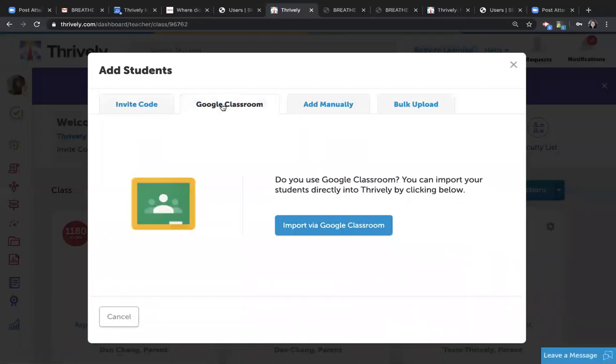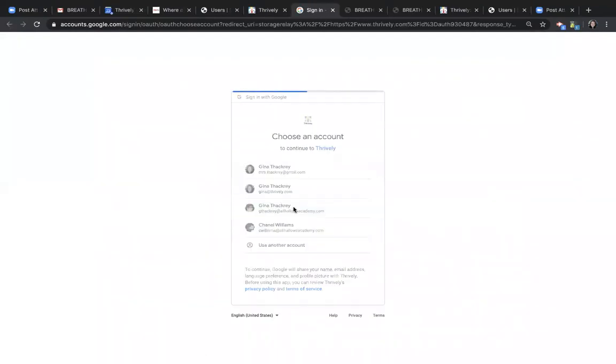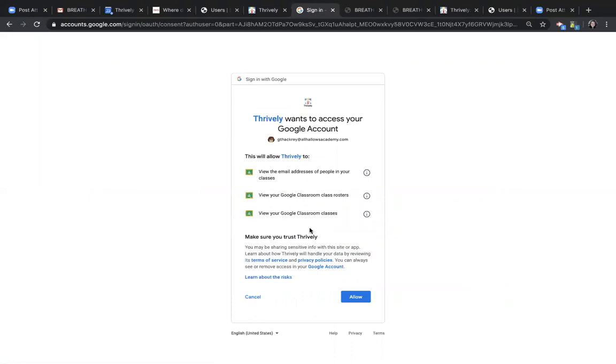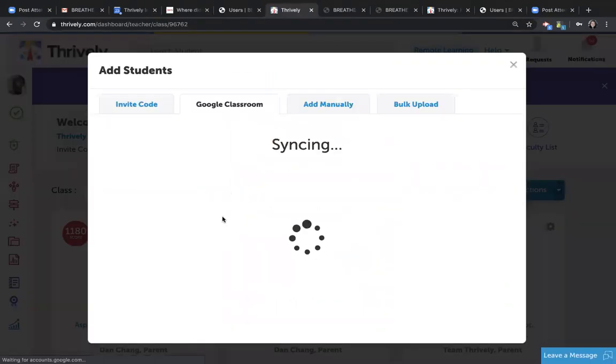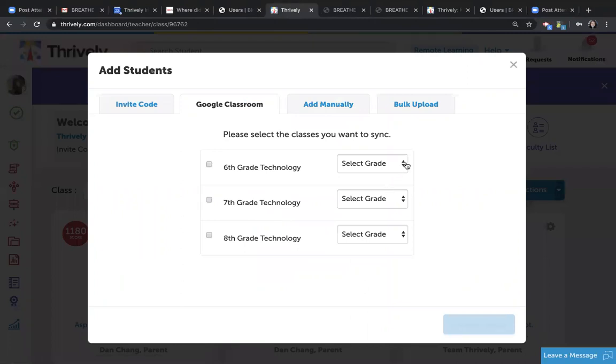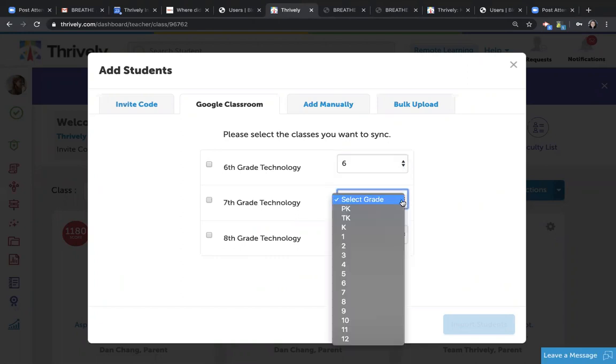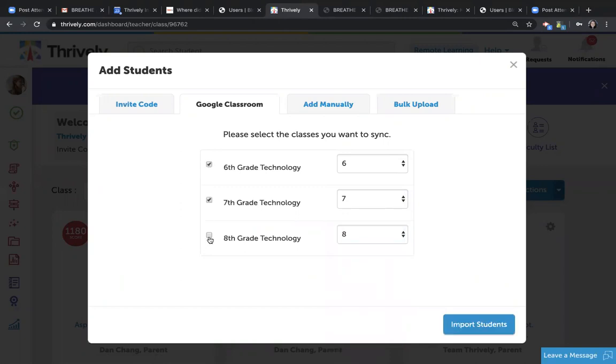The other thing you can do, if you are using Google Classroom, is to import your students via Google Classroom. If you do it this way, there is no need for kids to create an account at all. Instead, you will go to Google Classroom and select your Google Classroom account. It's asking for permission to view your Google Classroom rosters. You're going to allow that, and then it's going to sync. Then I can choose: this is a 6th grade class, this is a 7th grade class, and this is an 8th grade class, and I can sync them all. Maybe you don't want to sync them all. Maybe it's just your homeroom for the time being, and that's what you will import.